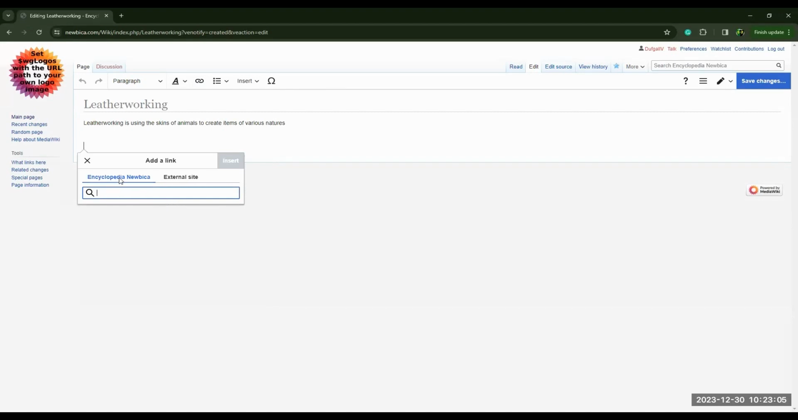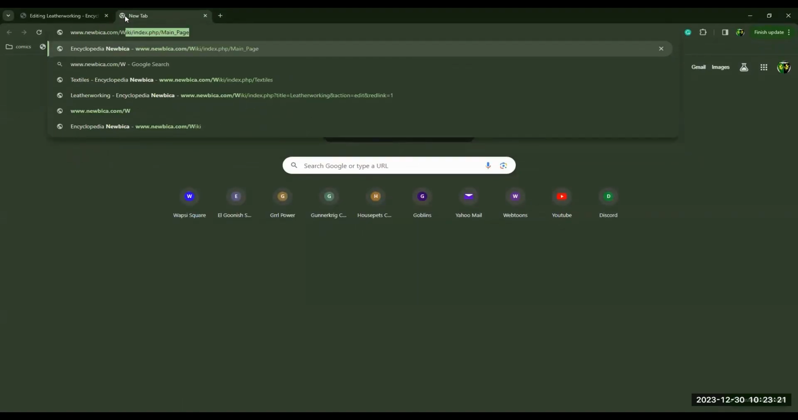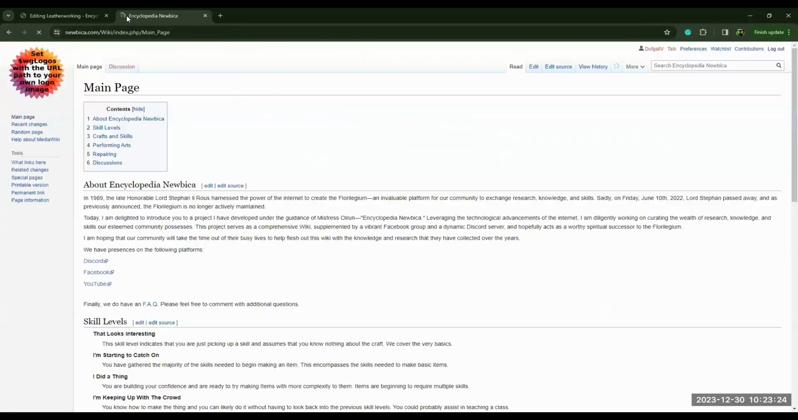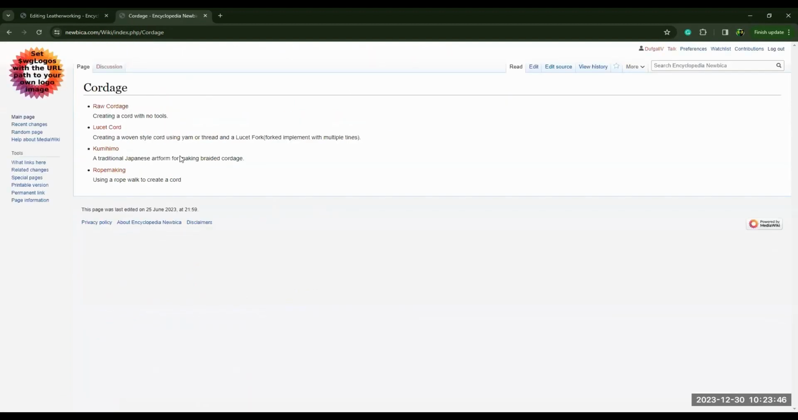So if you want to link to another page in the wiki, we can go to, if you hover over the link where it says cordage, that's the name of the page. Or if you click it, it'll be up top.